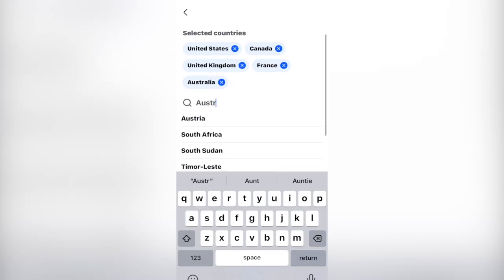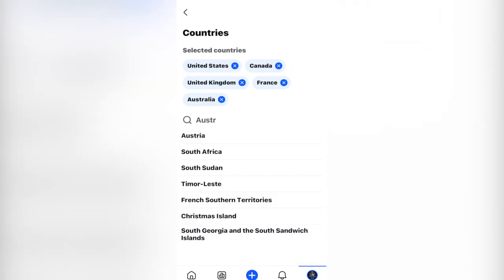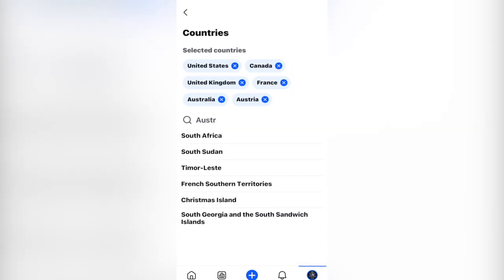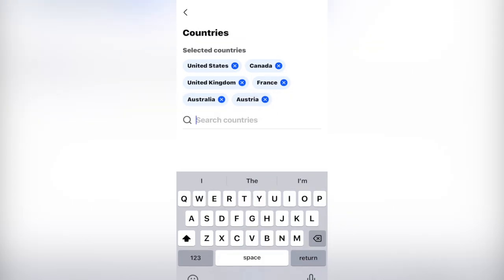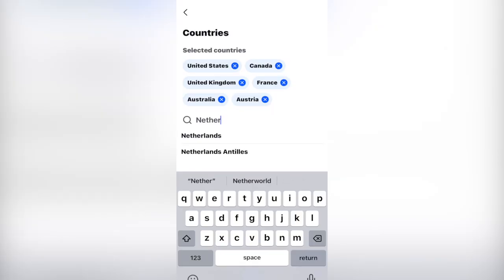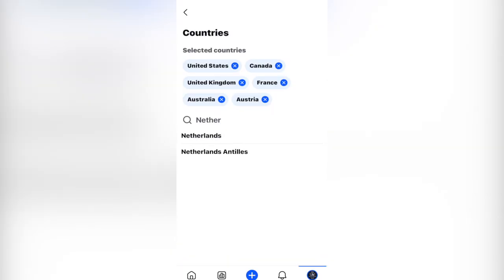So as you can see, I'm adding countries that I want to add. So you can just search for tier 1 countries and add them. You see? So once it's restricted, these are the countries that the content will be showing to only. So that is how it works.